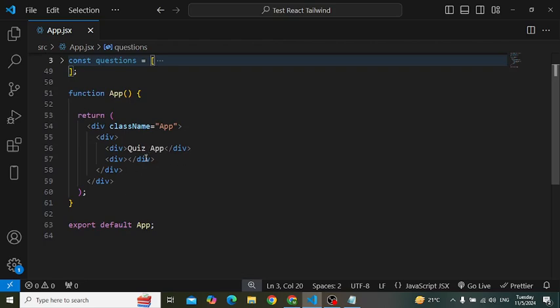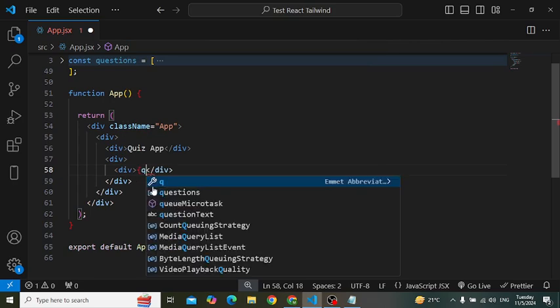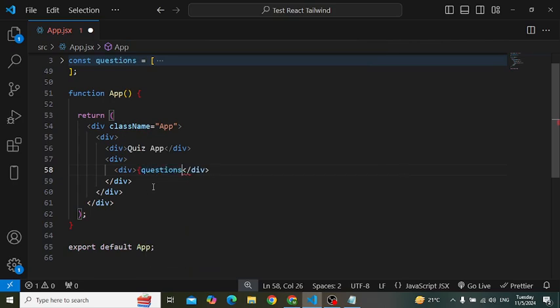So now let's display the first question inside this div element. So here let's write questions 0. It means we want to display the first question. So we will just display like this, question text. It will display as the question text.